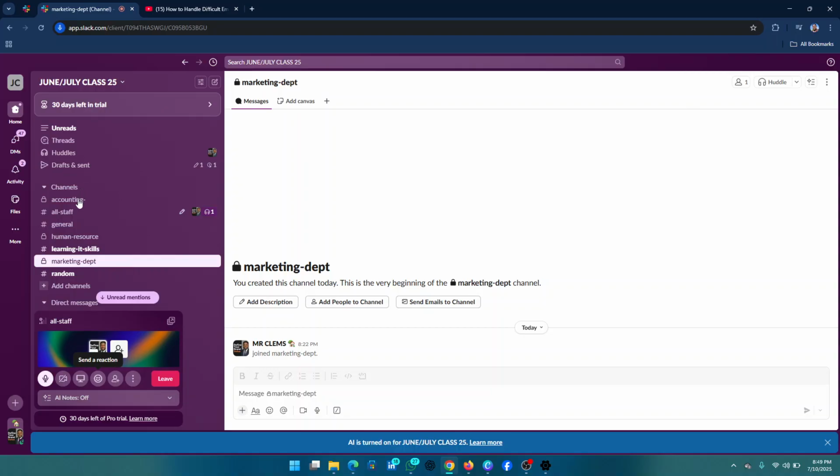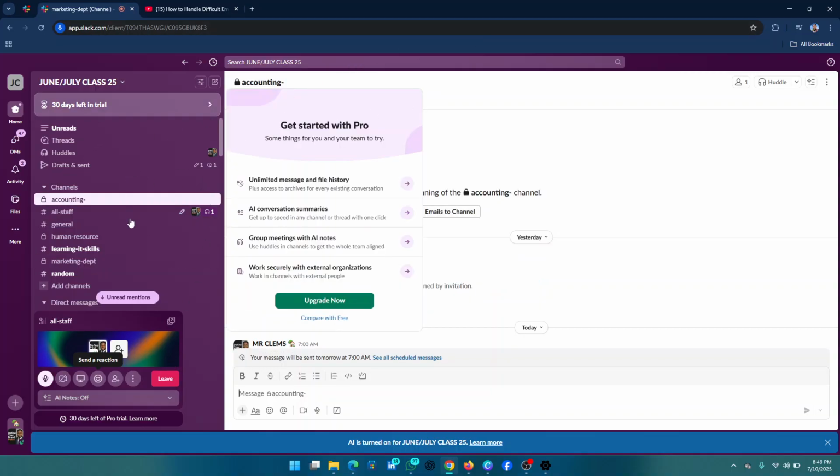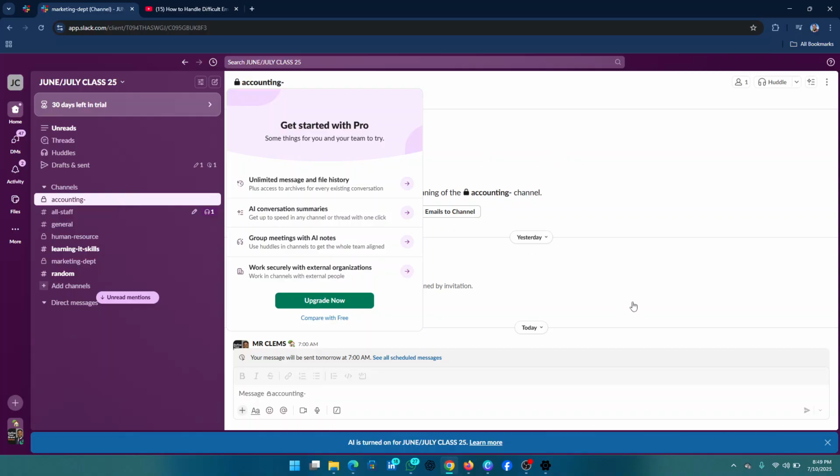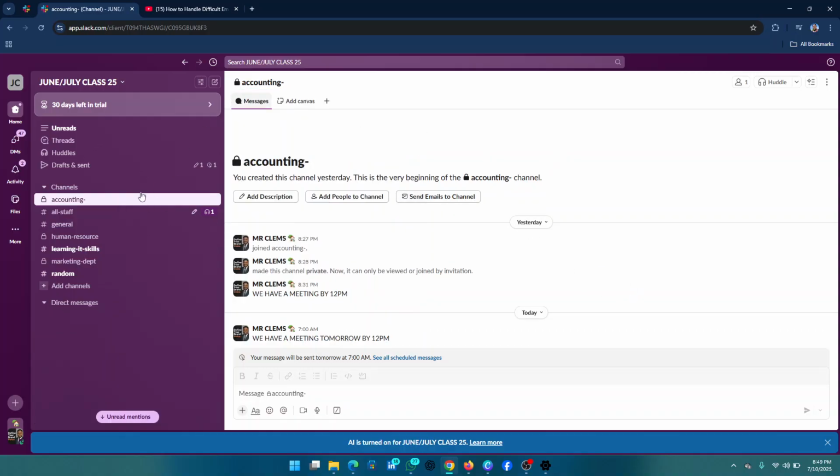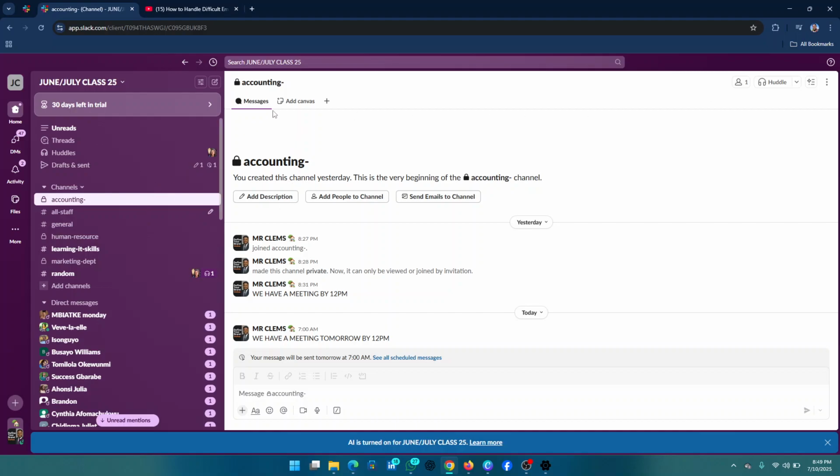if I should come to the accounting department, for example, let me end the huddle first. Now, if I come to the accounting department and start a huddle, it simply means the huddle is meant for people who are in the accounting department. If you're not in the accounting department, you are not going to be aware of the huddle going on.